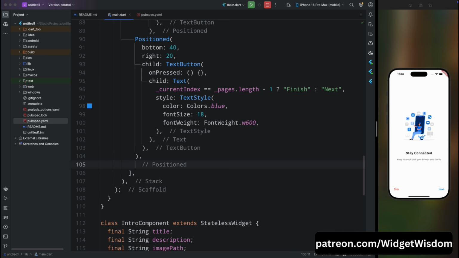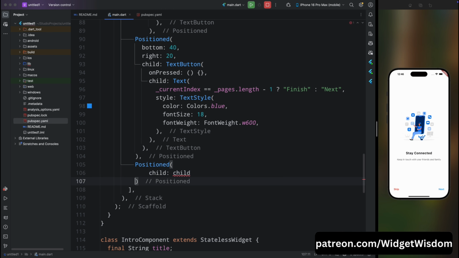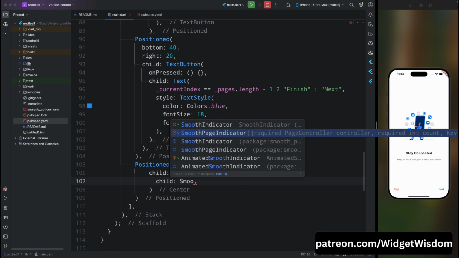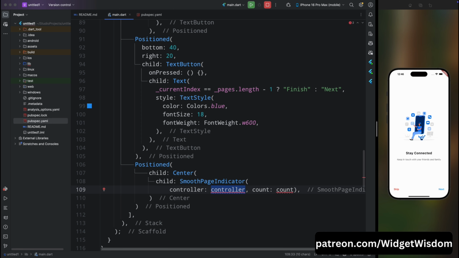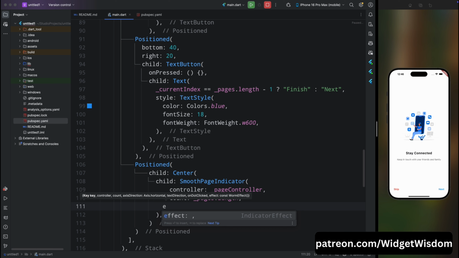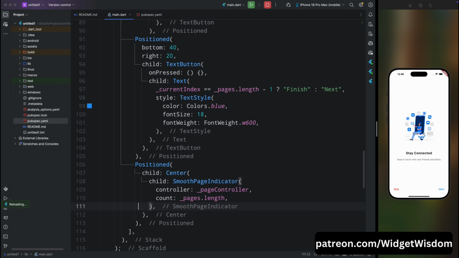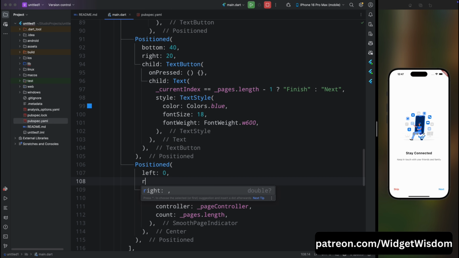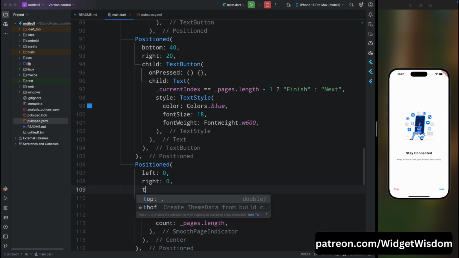So for that, again add a Positioned widget, and for its child here add a Center widget, and then for its child here add the SmoothPageIndicator, and then for controller pass the page controller to it, and for its count here add the pages dot length, and then add the position. Here add the left and right as 0, because when left and right are 0, then it will appear in the center. Okay, that's the reason for adding left and right as 0. Then here bottom of 40.